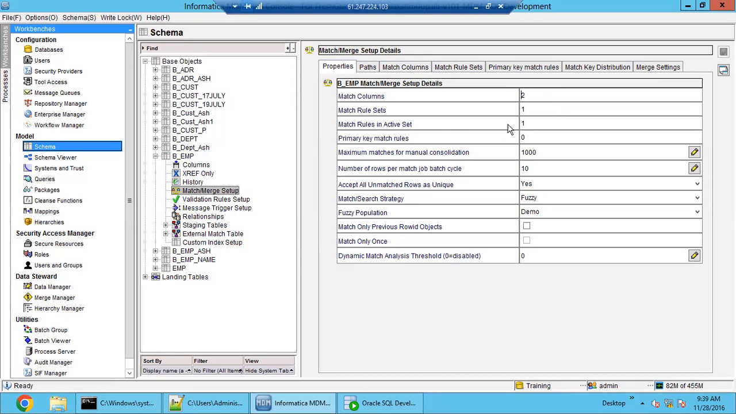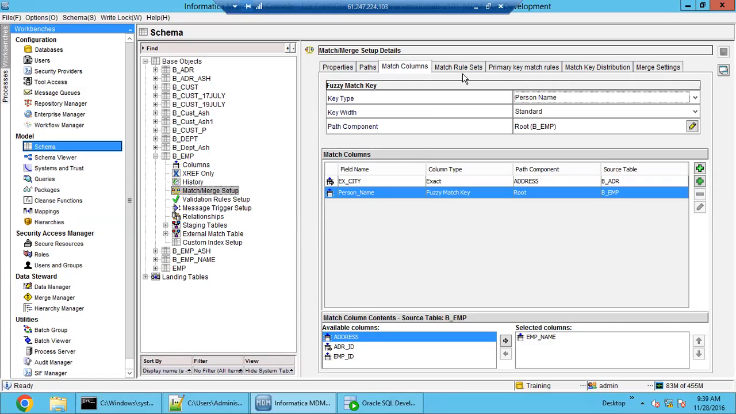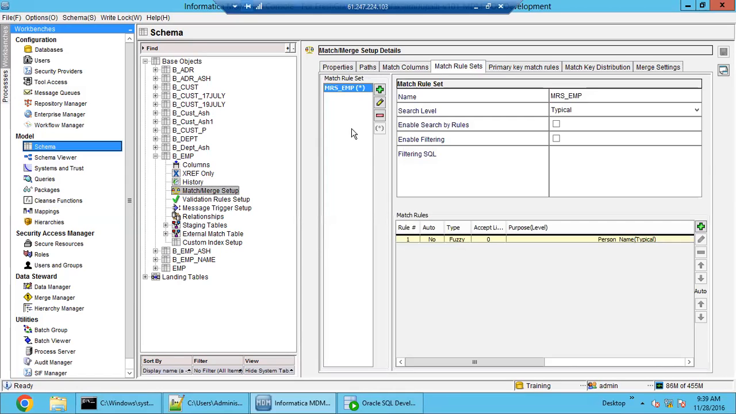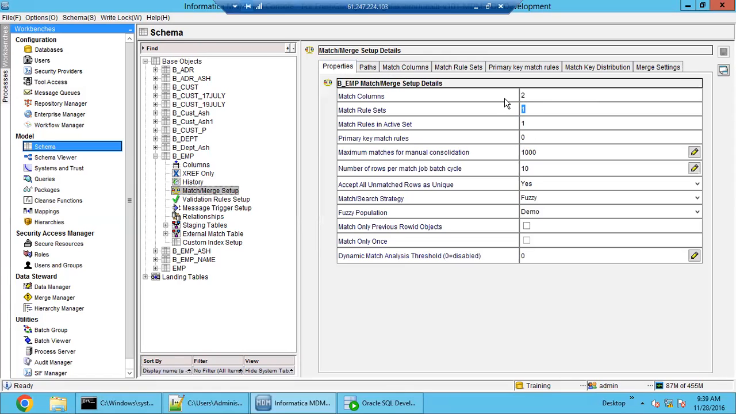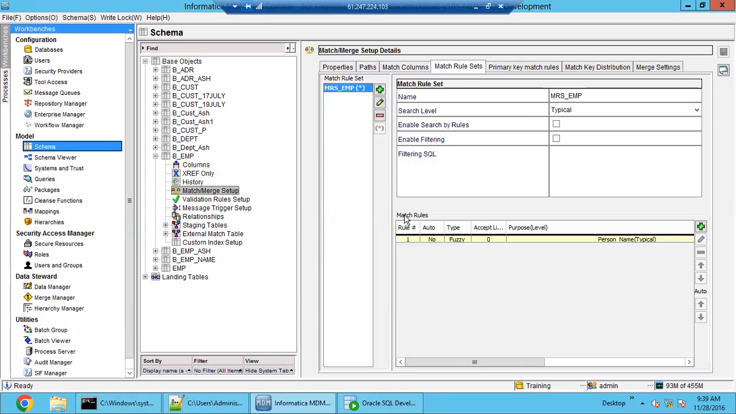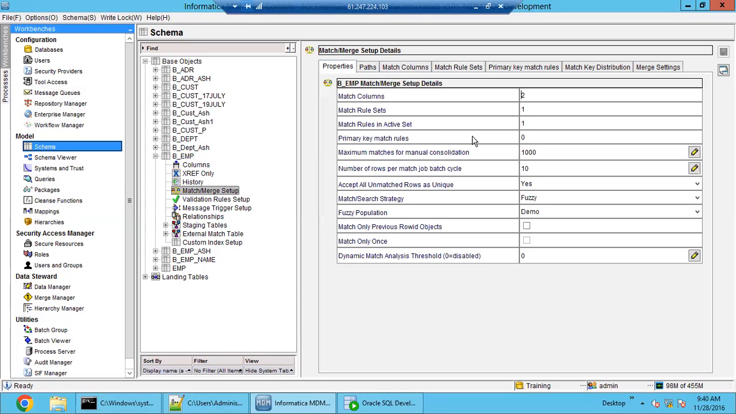This is saying match rule set. How many match rule sets have you created? We can come here for that. Here we have only one match rule set. If we have multiple match rule sets, we will see a higher number here in place of 1. Okay, match rules in active state. It is basically the number of match rules. We can come into the match rule set, and here we have only one match rule, that's why it is showing 1. But if you have 4 or 5, then that number of match rules will be shown here, which should be in active state, which are not deleted.